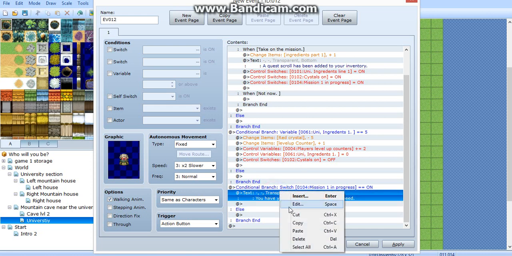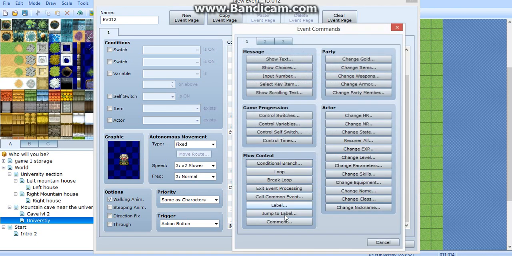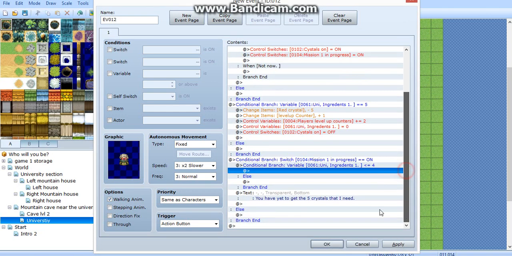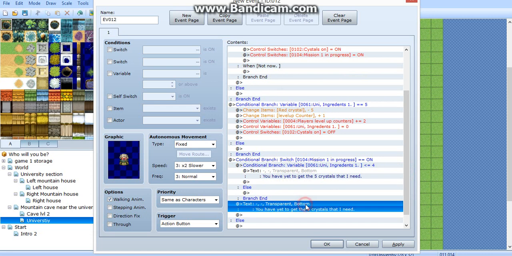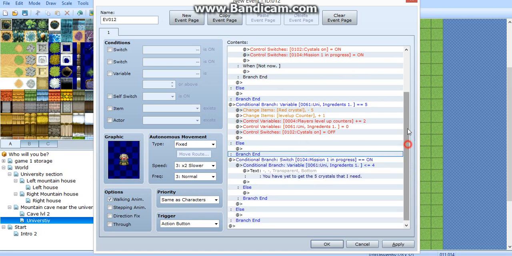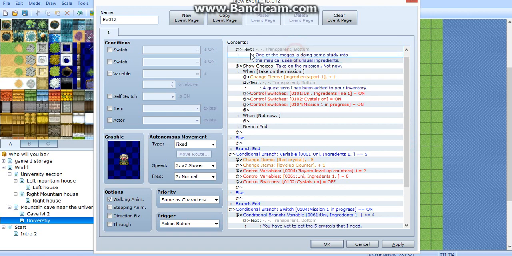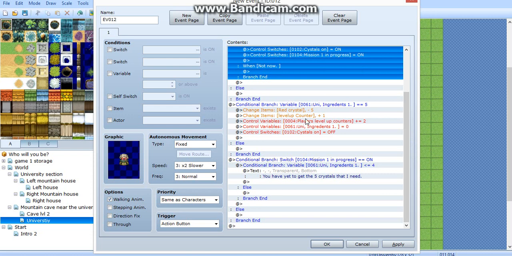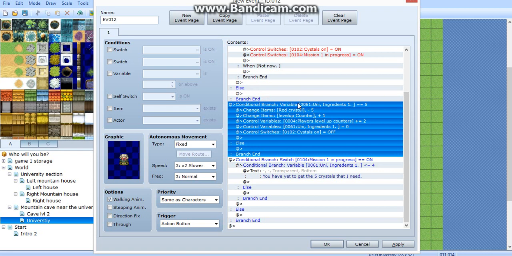And what I'm going to do is actually inside there as well, conditional branch, a variable, my variable is less than or equal to 4. So what this means is this will run, and then once that's run, this will try to run if you've got your variable up to 5. If your variable's not at 5, then this will run.